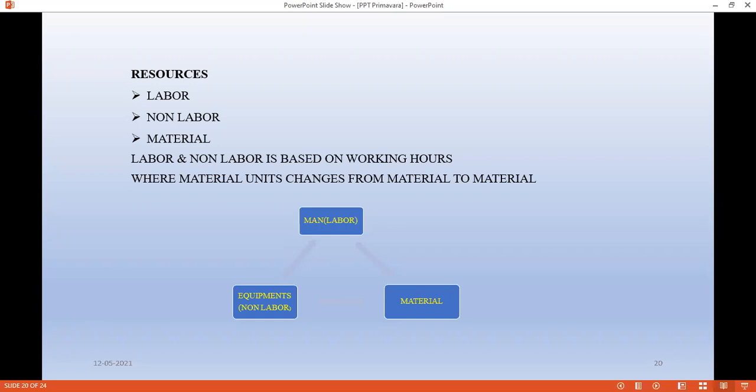When you go for labor and non-labor, it is totally based on working hours. Suppose you are going to make the list of labor manpower in a particular project. Whether they work day wise or month wise, you have to calculate by day wise and hour wise. So whatever standard rates you specify, you specify in terms of hour basis. So labor and non-labor is totally based on working hour basis.